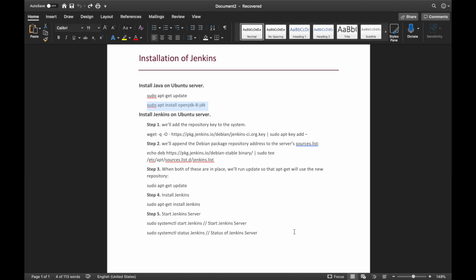In this session we will learn how to install Jenkins on Ubuntu server. I have mentioned all the steps to install Jenkins and I will provide the same in the description box. So let's start with installation. I already logged in to my Ubuntu server.